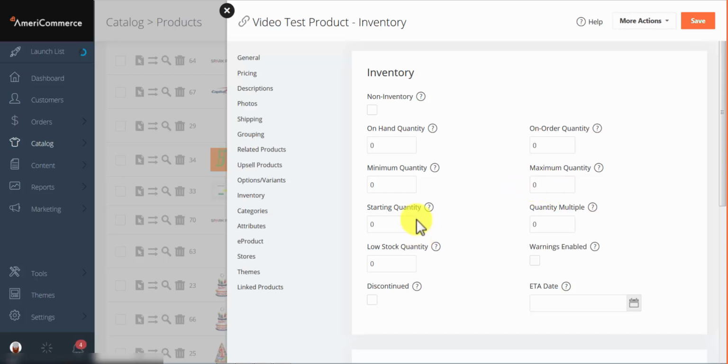Starting quantity is just the default number that would appear in the quantity text box on your product details page. Quantity multiple means, like if I have 5 in here, that means I have to have in my cart a multiple of that number, so a multiple of 5. So I could only order either 5 or 10 or 15 or 20 of that product, and it does round. So that means if I have 11 items in my cart and this is set to 5 for quantity multiple, then it would round that up to 15 items in my cart.